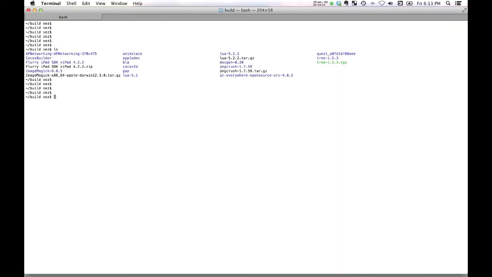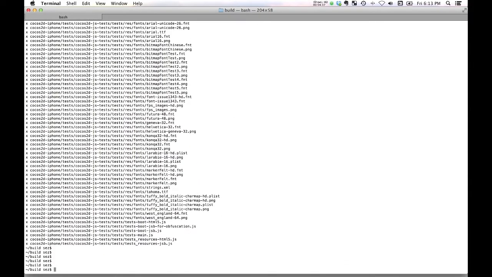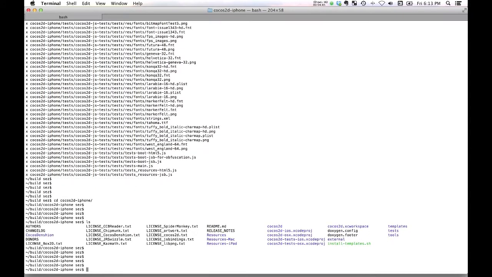So here I am on my terminal program, and I just need to untar that. So in this latest release, it's just come out into Cocos2d iPhone. So here we are in the new release. And the standard way to install Cocos, if you've never had it before, is to actually run this install templates script.